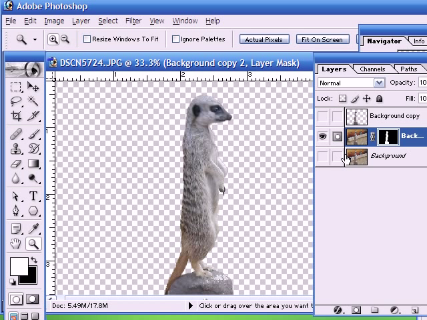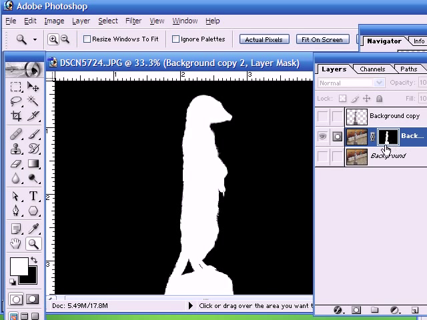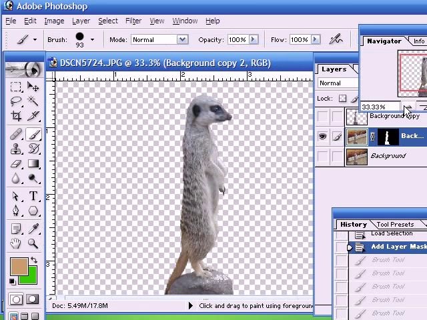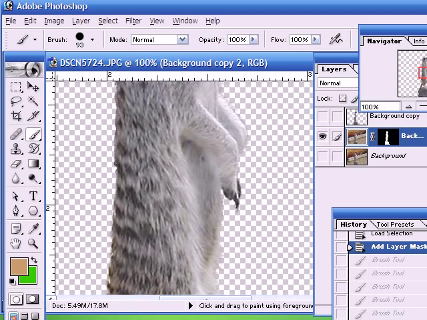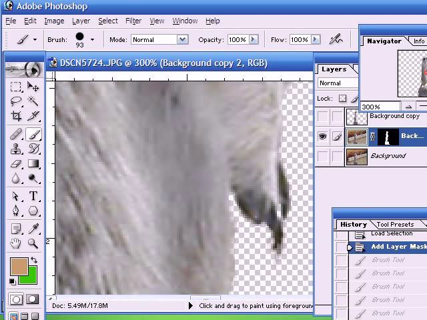Let me just show you that by clicking the Alt key and clicking on the mask itself. That way we can see the mask itself. So the white is where the image is allowed to pass through and the black is where it's masked out. So now we know how the mask is working, we can zoom in on the image and have a look at what parts of the image need to be changed.